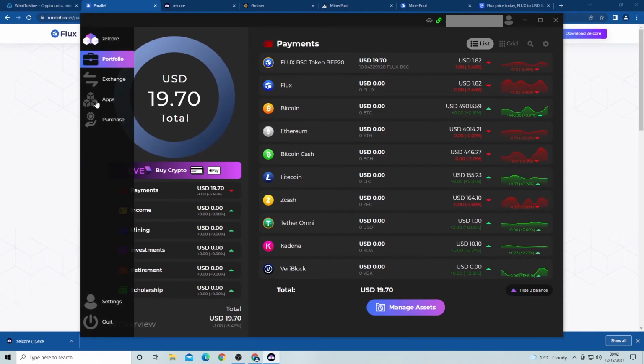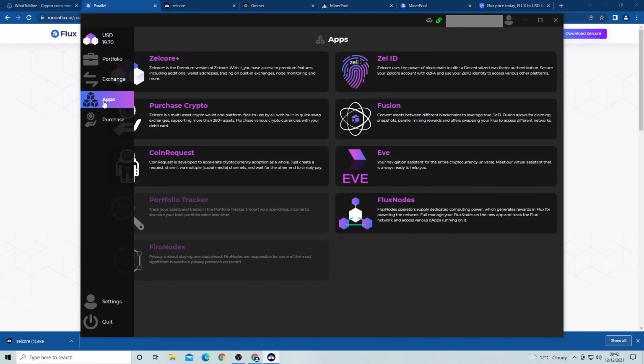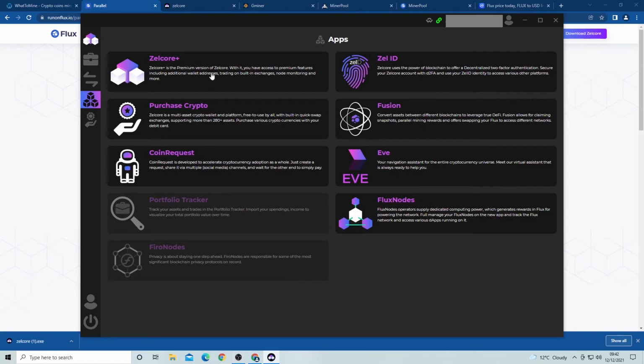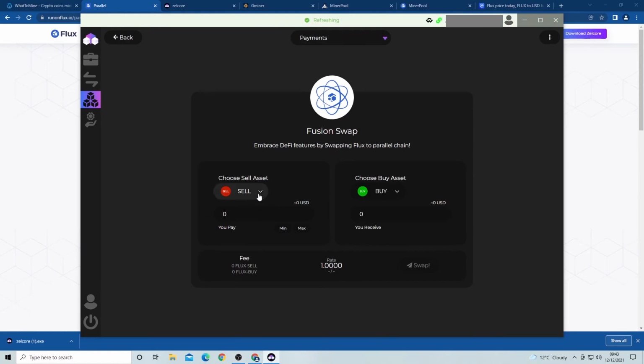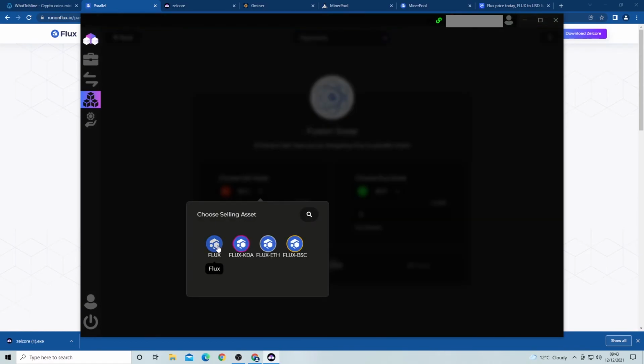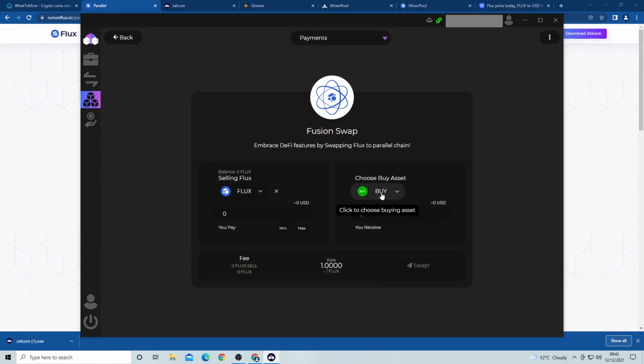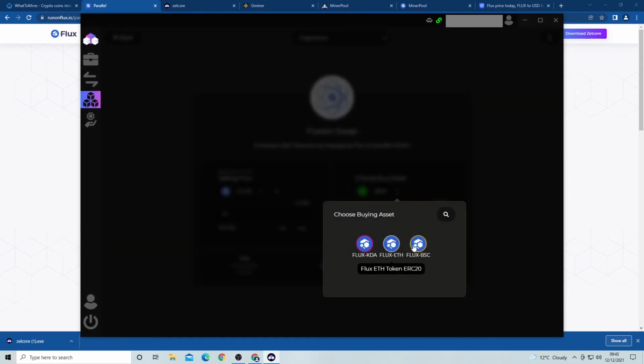Now, to swap these assets, you want to click on the app section on the left side of the screen. This will give you a range of apps to choose from, and we'll go over those in other videos. But for now, you want to use the Fusion app to swap these assets. So it's just as easy as picking an asset to sell and picking one to buy. Of course, you have to pay a fee, but this can vary depending on which coin you're swapping.